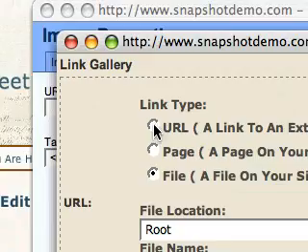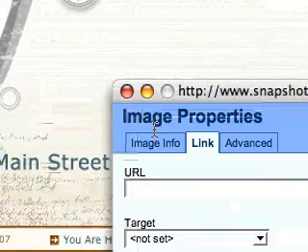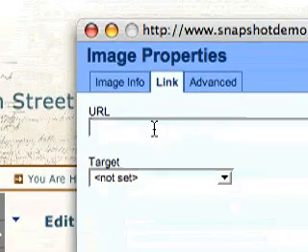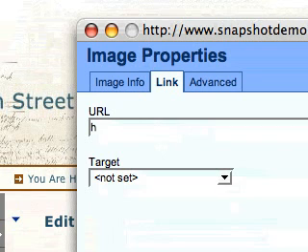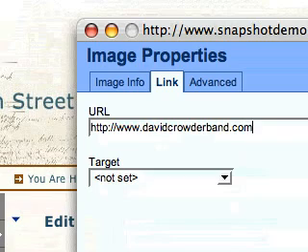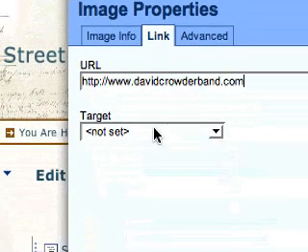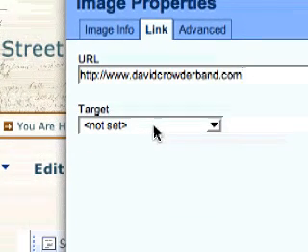Or another URL. I'm going to actually close this and show you that you can just type in a URL here. So I'm going to type in http www. I know that David Crowder's website is davidcrowderband.com. Now, this target option is where you want this particular link to open.